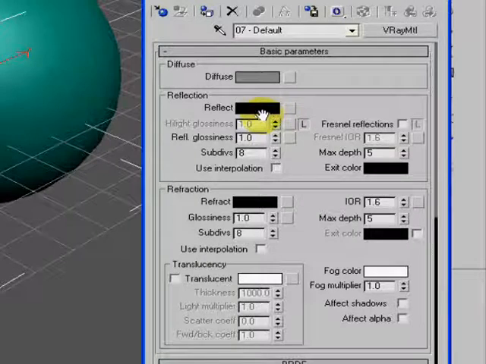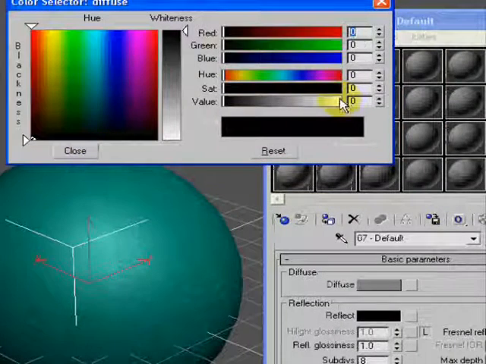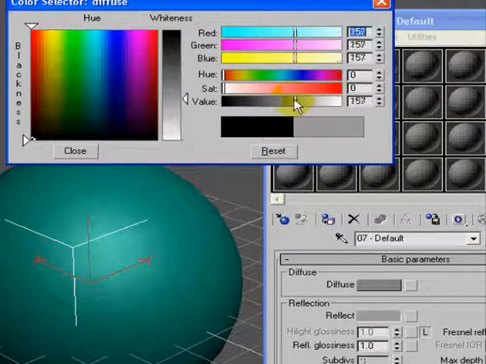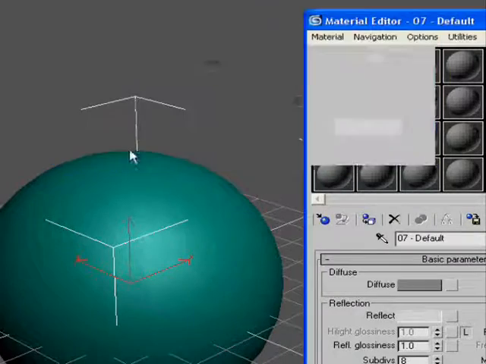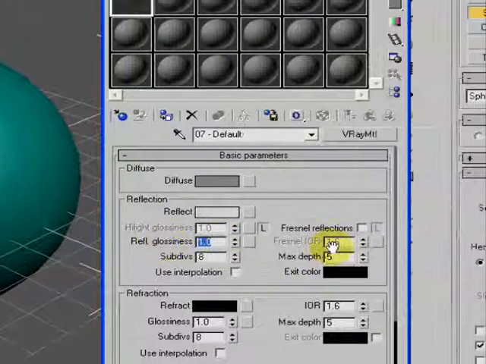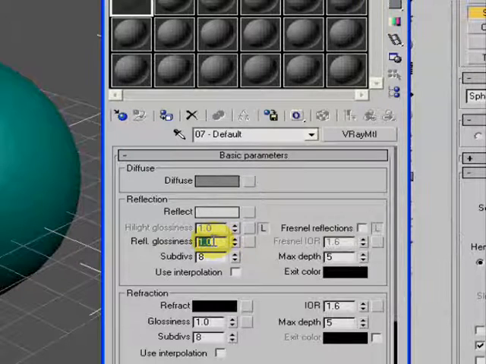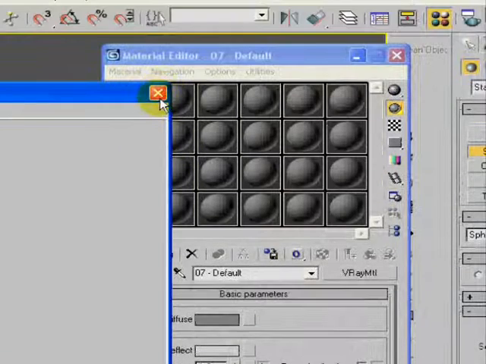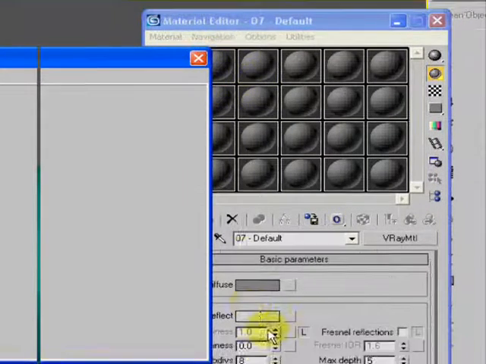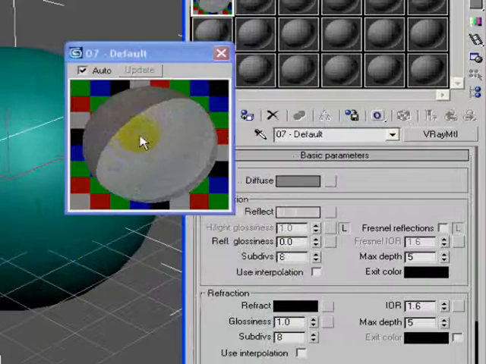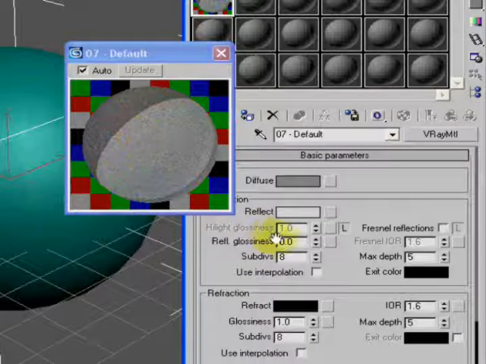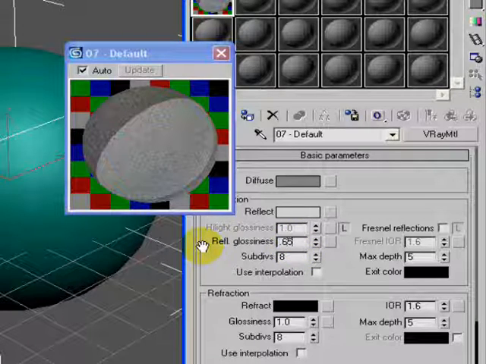Here's the reflection part of the material. Black means no reflection. White means mirror reflection. Reflection glossiness is similar to the specularity of the object. 1 means it reflects like a mirror. 0 means it's a completely matte reflection. Okay, there's the matte reflection. It looks really weird. Put that as 0.65 and it'll look more normal. There you go.